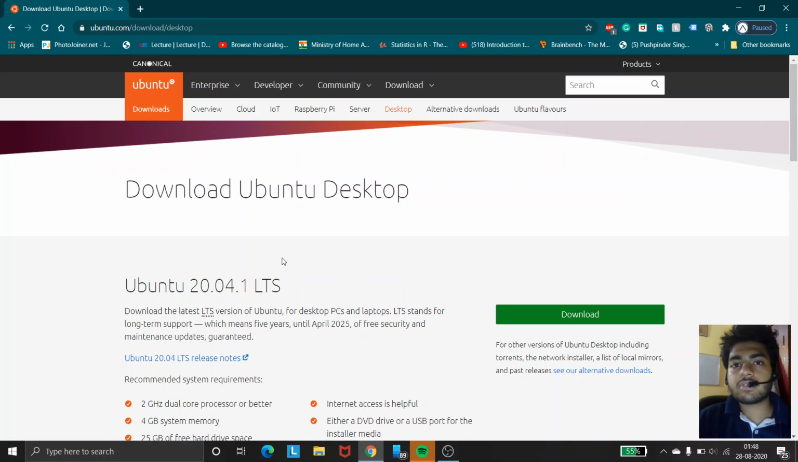Currently the latest version which is available for Ubuntu is Ubuntu 20.04.1. It is an LTS version, which means it has long-term support. Basically LTS means that you will be getting free updates and security maintenance from Ubuntu, right, for 5 years. So that is meant by the LTS, long-term support, right?